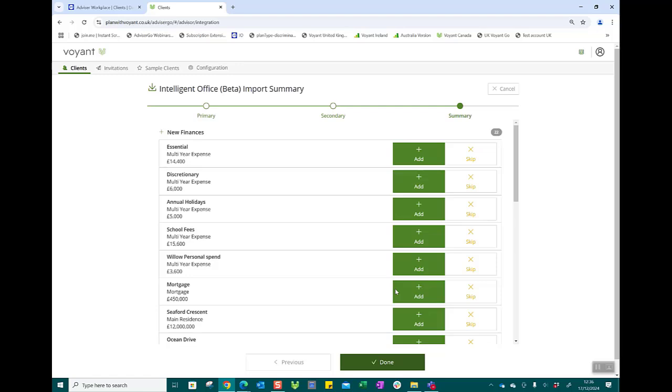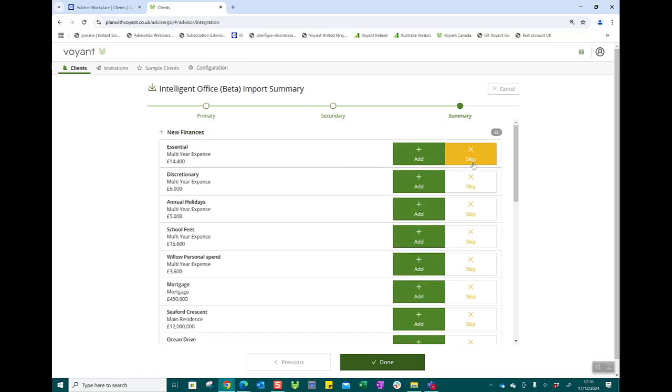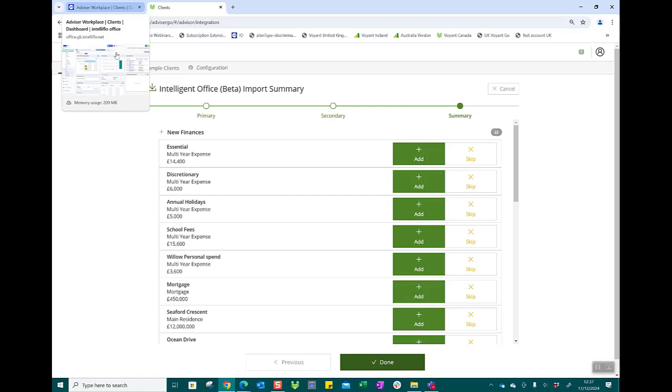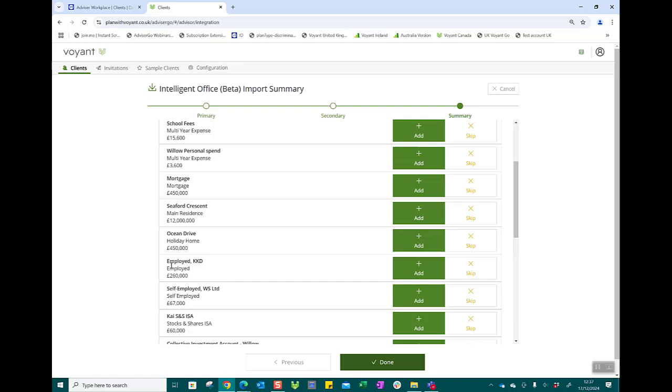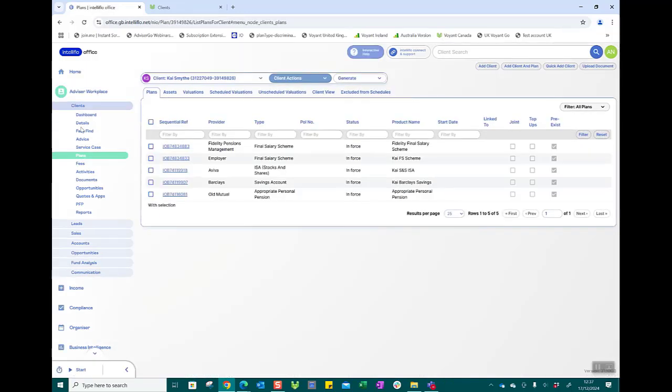When I go next, this screen now shows me all the data that's sitting in Intelliflo, and it's given me an option here to add or skip that data. Now, just a few little hints and tips when you are inputting the data in Intelliflo to make sure it pulls through nice and clearly on the import and easily identifiable. When you are setting up any plans, for example, always make sure you complete the product name.